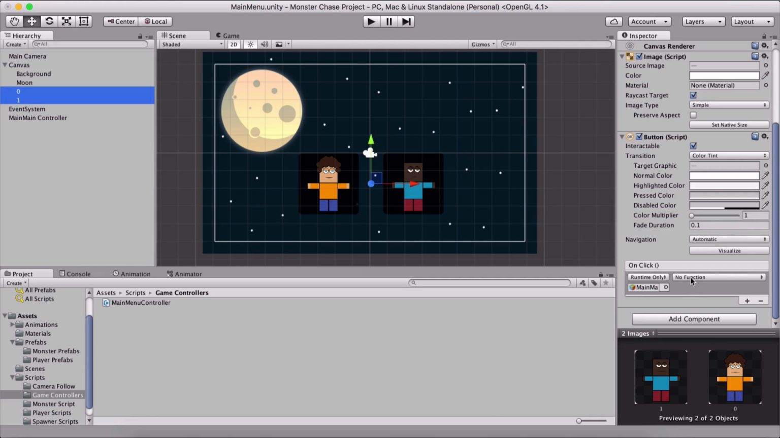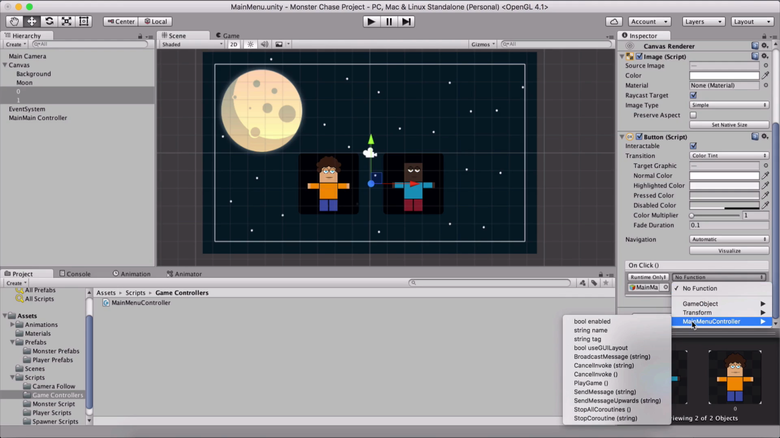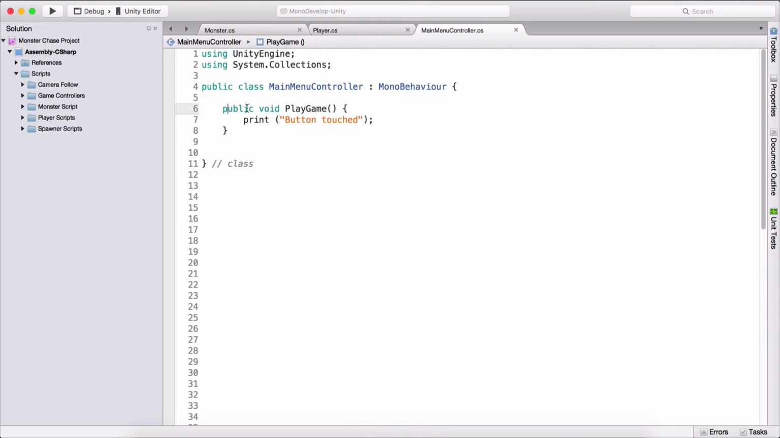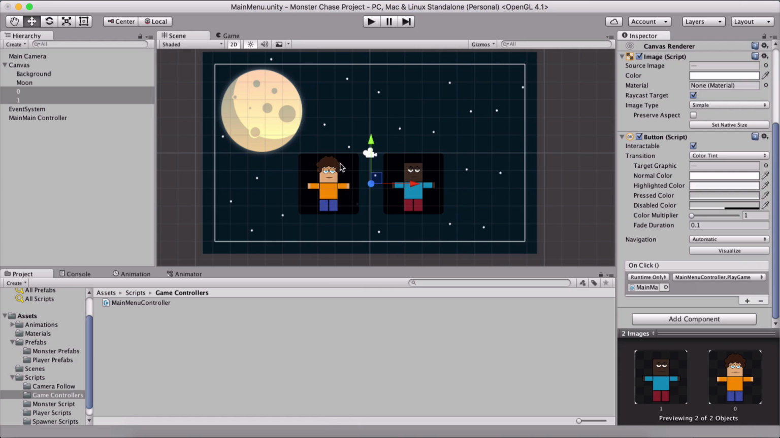And that will enable us to select from this drop-down list the scripts that are attached to our game object. So here we have the MainMenuController script, and here we have the public methods that we have declared inside of our script. So here we have PlayGame. We can click on it and select PlayGame, which is this one right here. Public void PlayGame. So this method will now be executed when we touch either of these buttons, because we have attached it to both of the buttons.